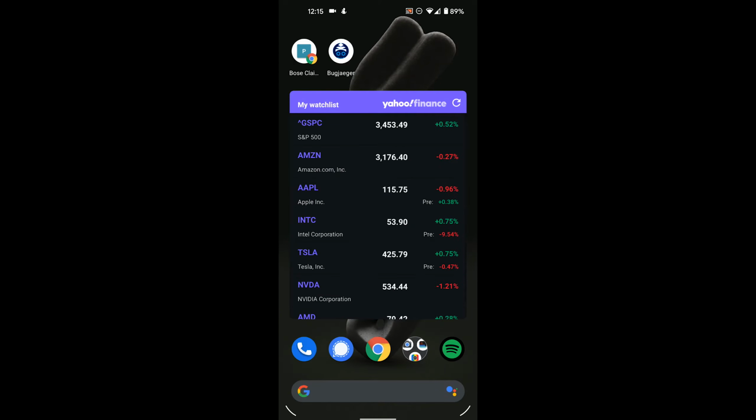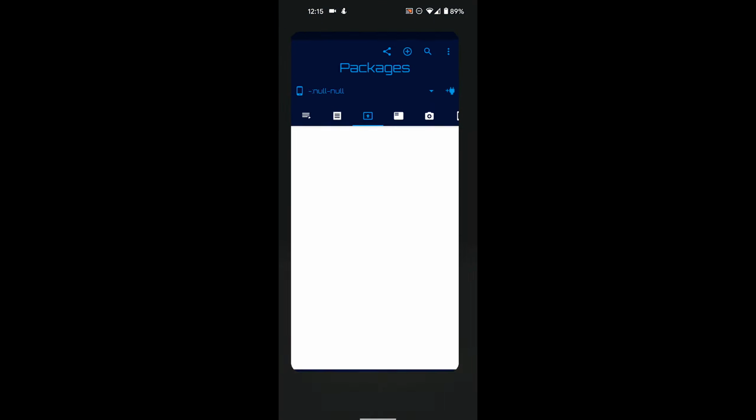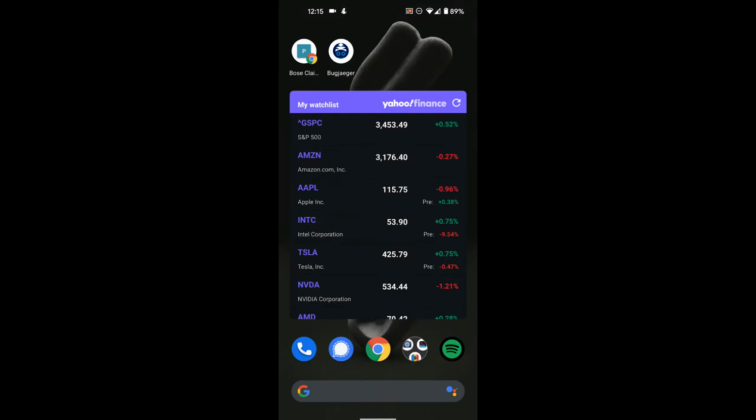Next step is to open up BugJugger, and I already had it open, so I'm going to close it and open it back up. So this is how it will look. Now what you want to do is plug one end of the cable into your phone. Actually, let me think. I believe I'm missing a step. Oh, sorry. We need to actually ignore this.